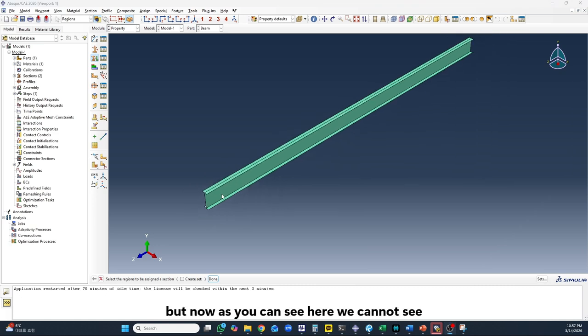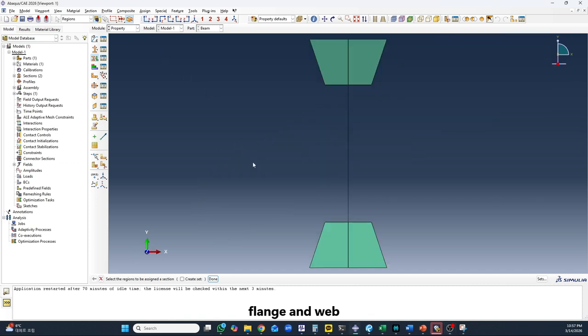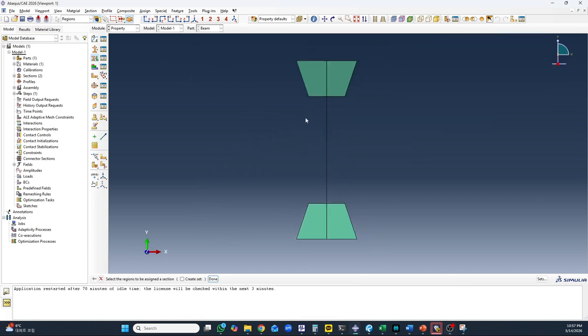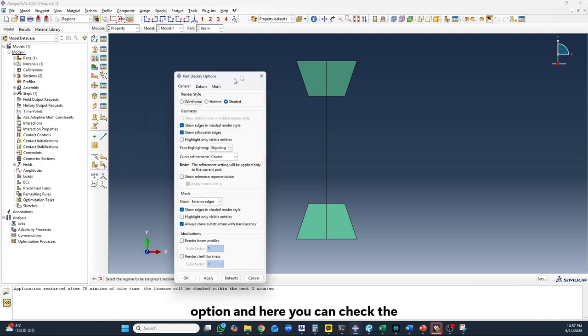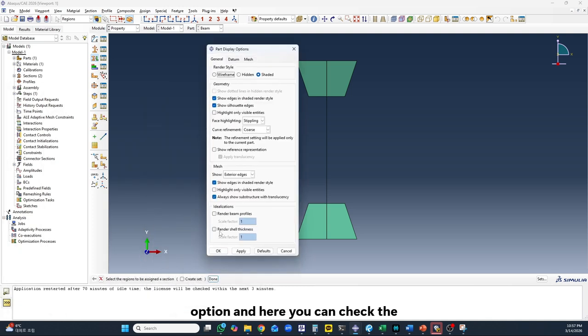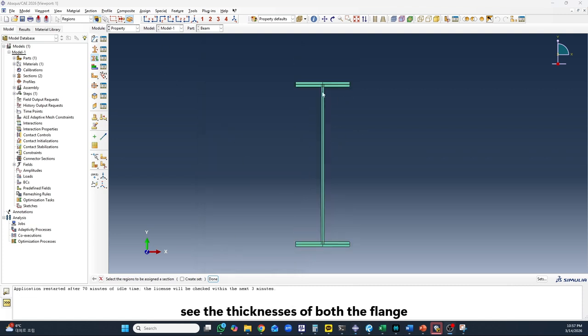But now, as you can see here, we cannot see the thicknesses of our flange and web, and so in order to check those, we can go to the view, and then we can go to the part display option, and here you can check the render shell thickness, and the scale factor is 1. Apply. Okay, you can see the thicknesses of both the flange and the web is now visible in our model.